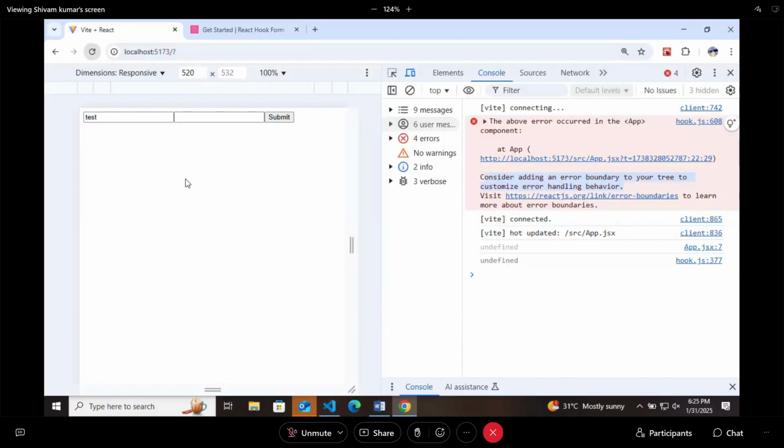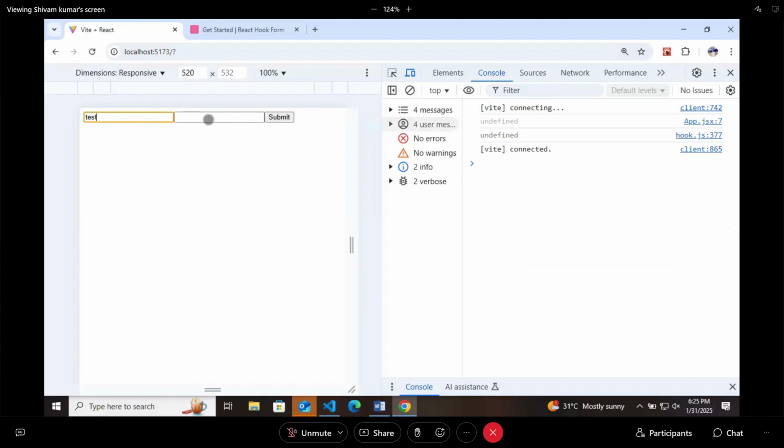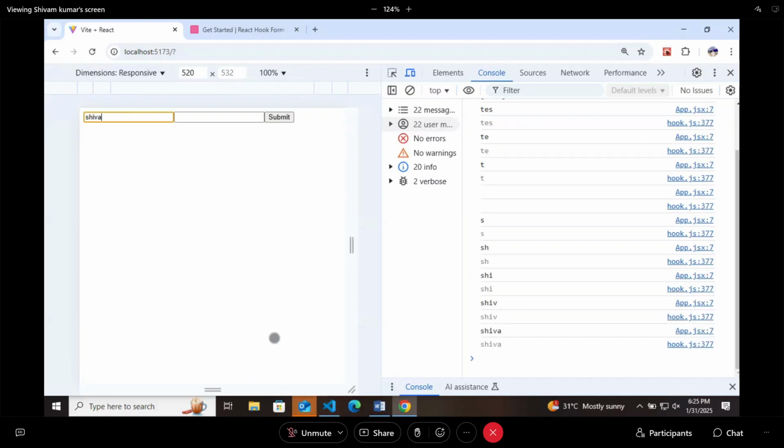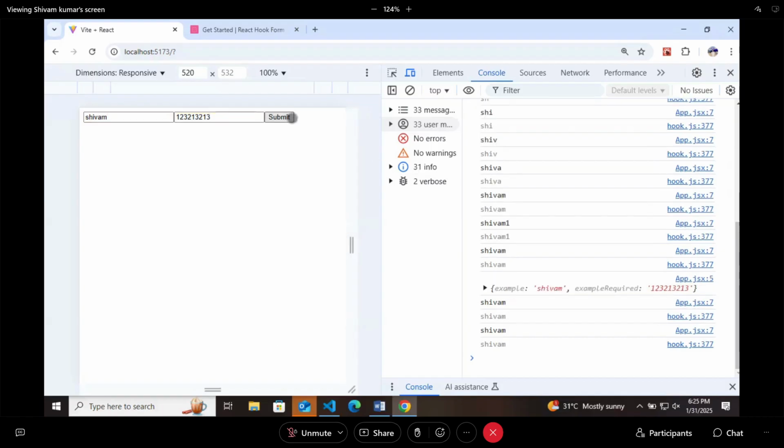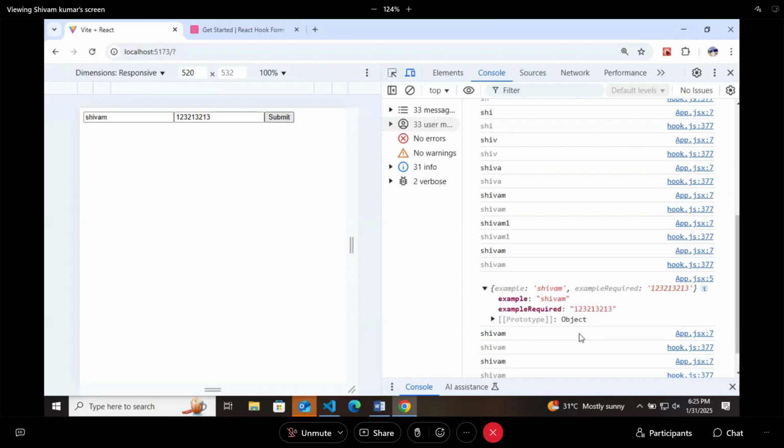And this time it is coming in this way. So if I remove the test field, don't know what is this test. So just write here something, and then we will write something password and submit. On submit, the data is going to console, means form is getting validated in the console.